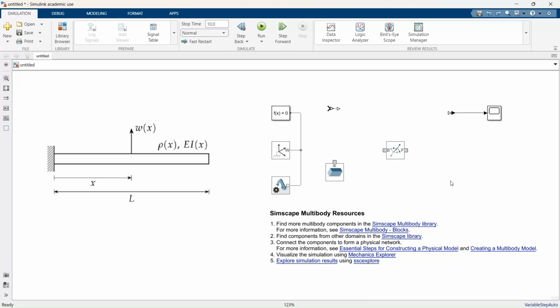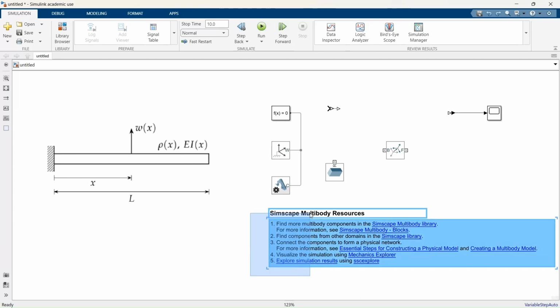Hello everyone. Today we're going to work on a flexible body. In this video, I'll show you how to set up the simulation of a cantilever beam.